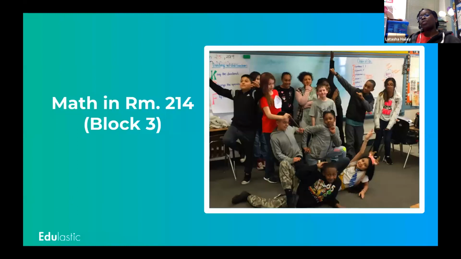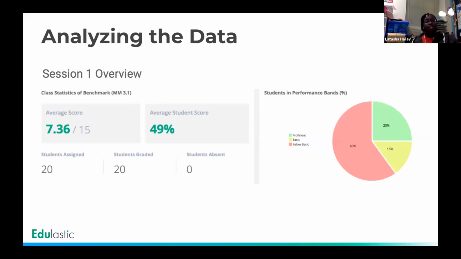And so we're going to walk through basically a look into what math looked like at the math MAP in room 214. We departmentalize here at Blue Ridge, so I had 3 blocks. So we're going to look at my block 3 data from the mock MAP. The really cool thing about Edulastic that I really love is I'm a huge data nerd. So for some people, if you look at this brief overview, some people will get freaked out. I have my teammate, she does not like data, so seeing this will really just bring detriment to her.